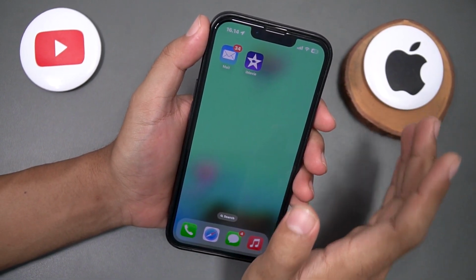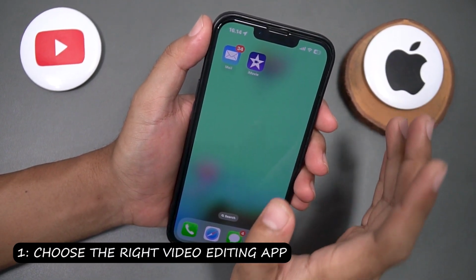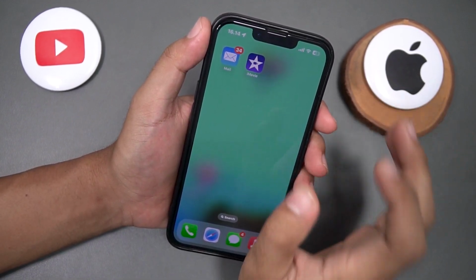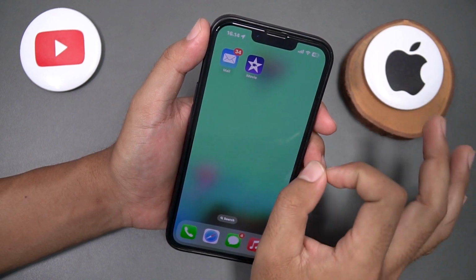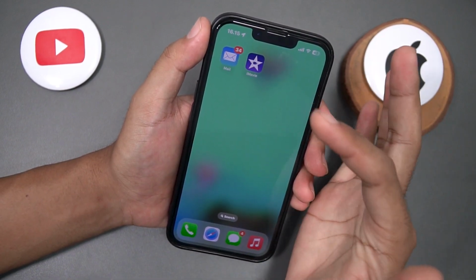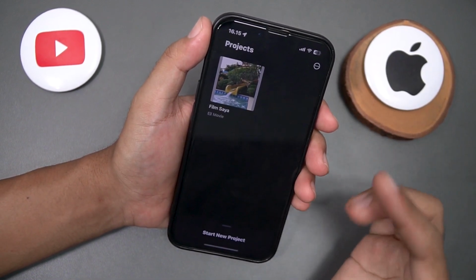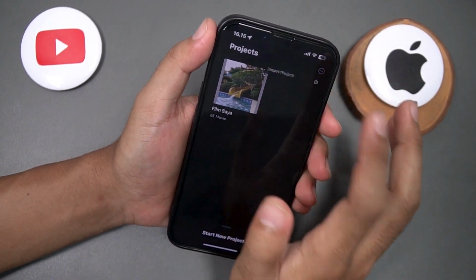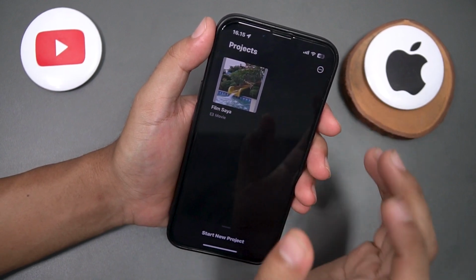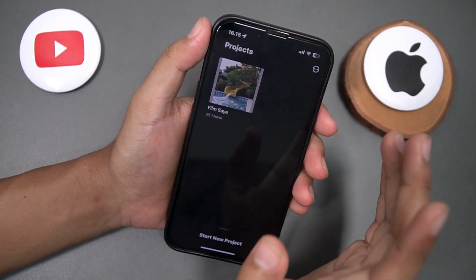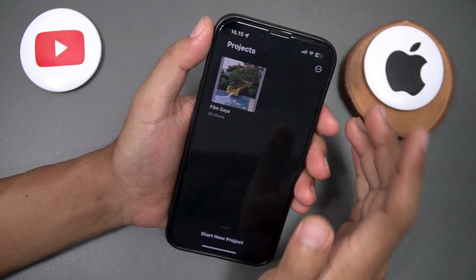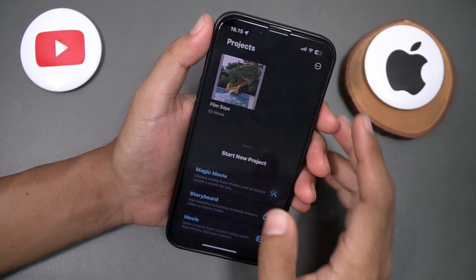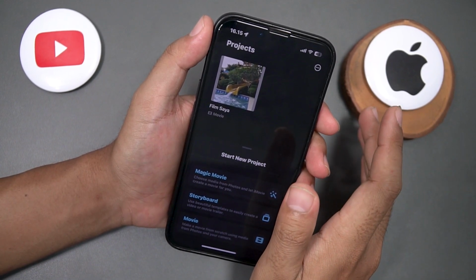Let's dive in. Step 1. Choose the right video editing app. First, you can choose the right video editing app for your needs. iMovie is a great option for beginners, while more advanced users might prefer apps like Adobe Premiere Rush, LumaFusion, or InShot. You can download your chosen app from the App Store and familiarize yourself with its features and interface.